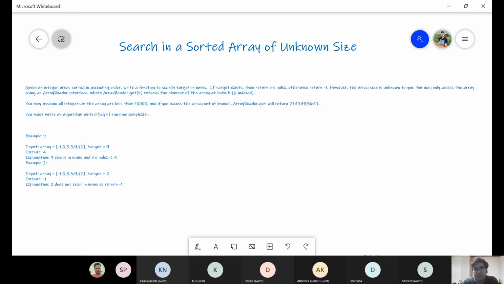Now the question comes, how do we calculate the high so that we can apply binary search and solve the problem in order of log n time? This is a very specific problem where we need to use a particular approach for finding high. Let me go through the algorithm first.